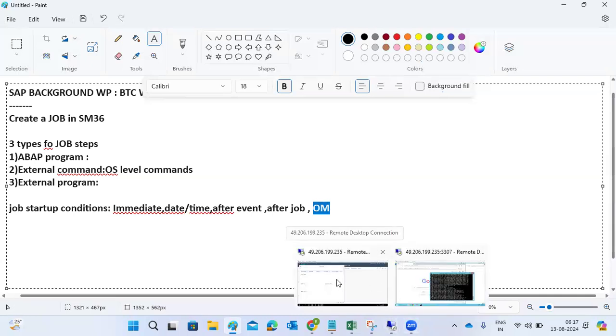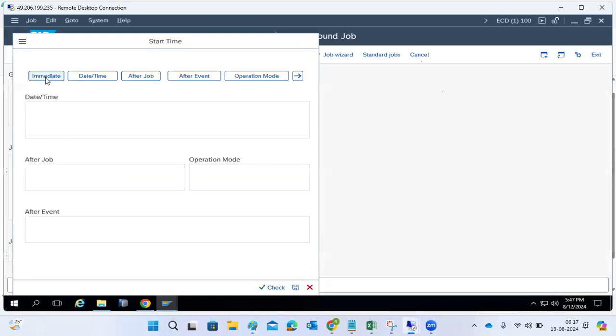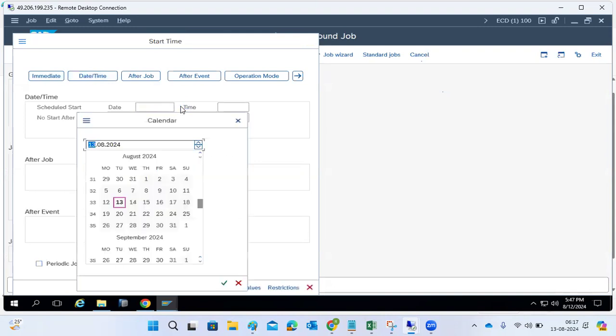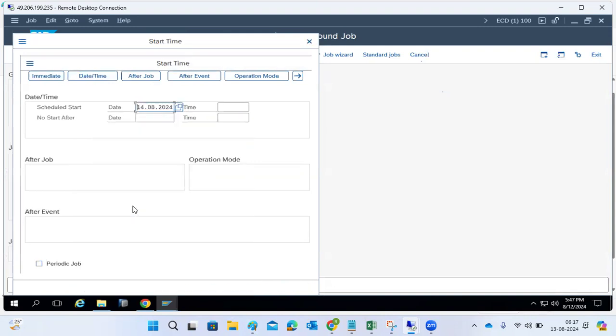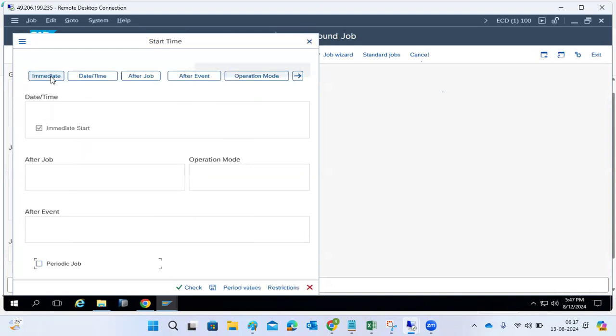Suppose, for example, if we want to run the job immediately, you can run it, and the job will be executed immediately. If I want to run it on a specific date and time, you can run it. If I want to run this job tomorrow, you can give the timelines here. That's why it is called job startup conditions.